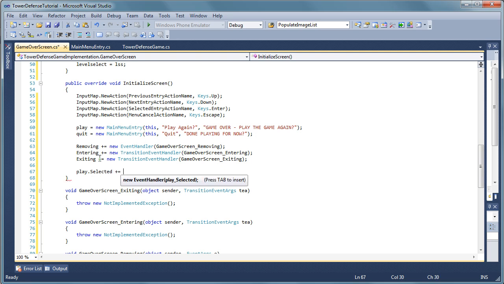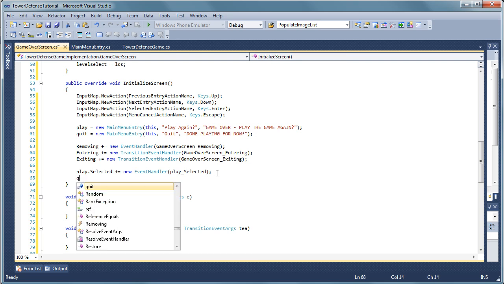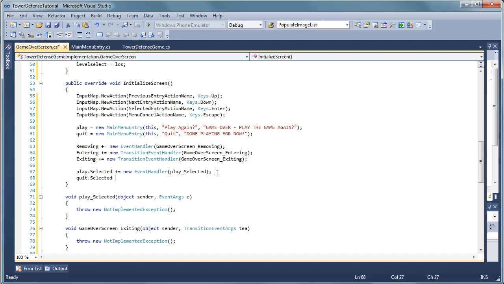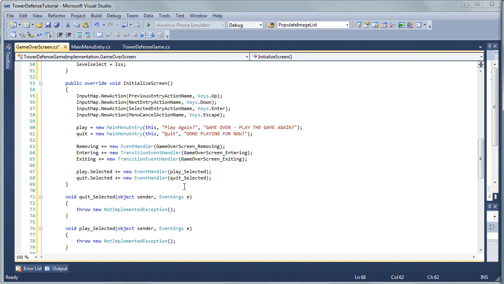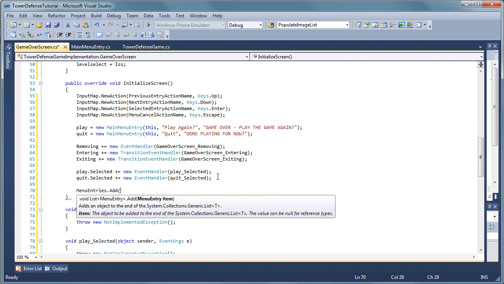Now, whenever you select a menu entry, it's going to perform logic as well. So each menu entry has a selected event. I waited too long for the auto-generate. So quit.selected plus equals. Alright, so now we have all of our events set up. Now let's add these entries to the list. The menu screen has a menu entries list, so we just call .add, and we add it to the list.